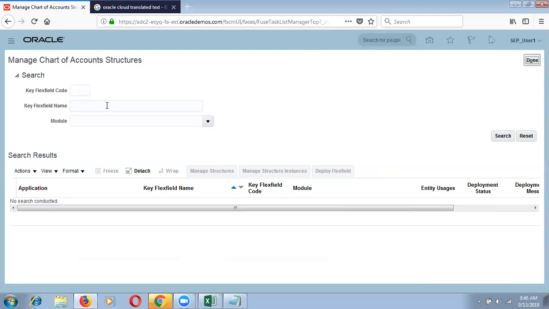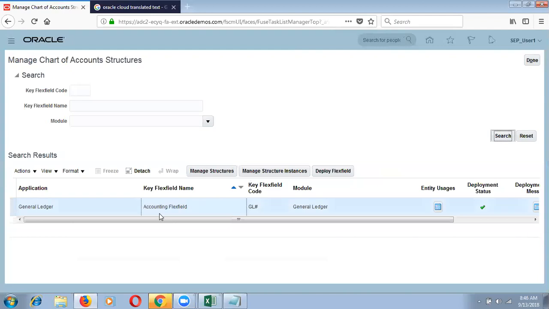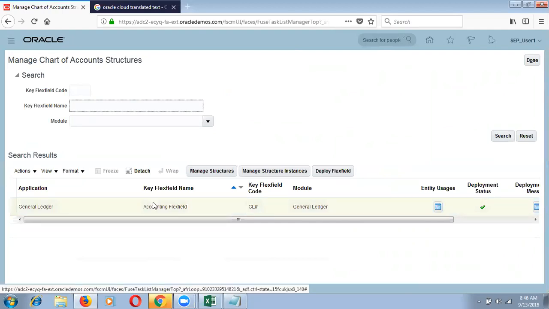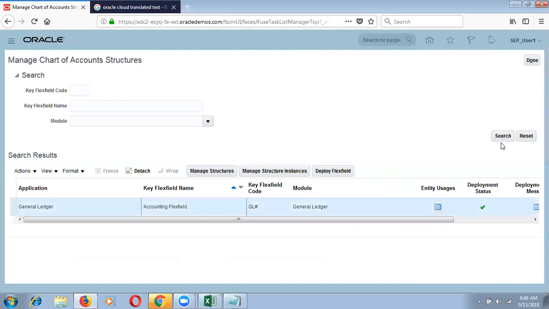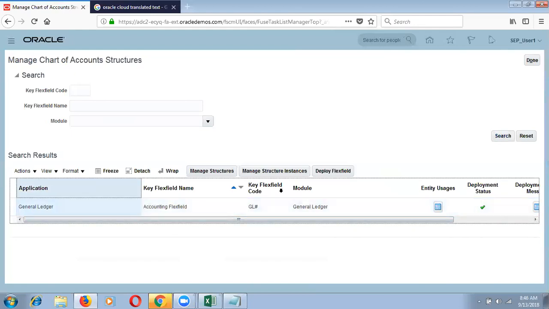So first we need to search the flexfield. As the navigation itself is manage chart of account structure, if you directly click on search also, the system will populate the accounting flexfield. Earlier, till release 12, we needed to start searching with a percentage pattern like that, but from release 13 onwards, if you directly click on search, the system will automatically populate the accounting key flexfield. This accounting flexfield belongs to the general ledger module and general ledger application.